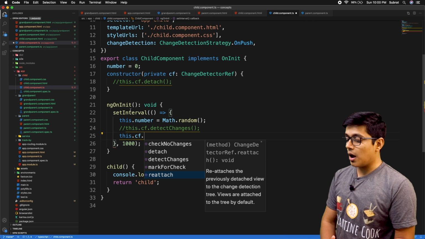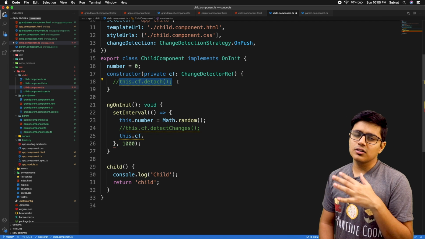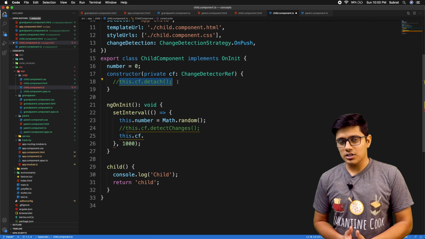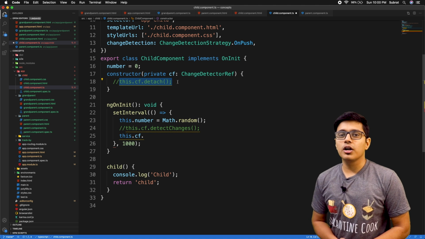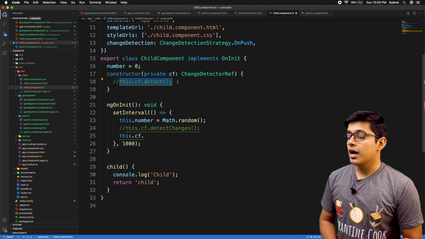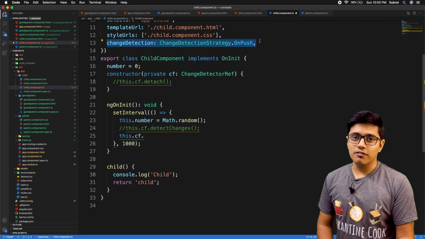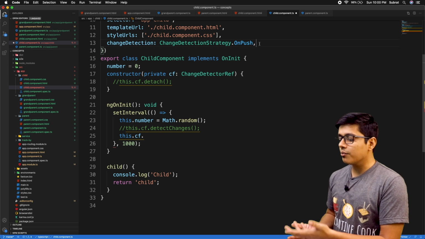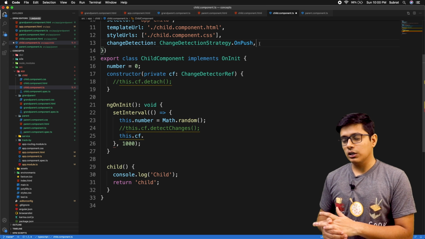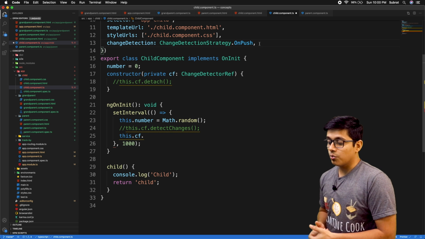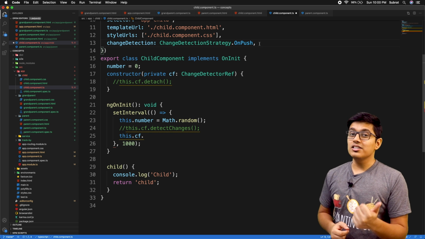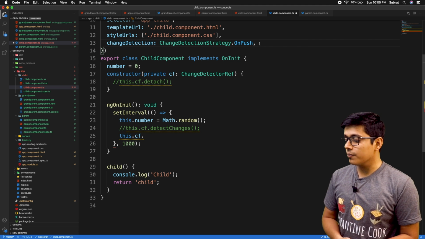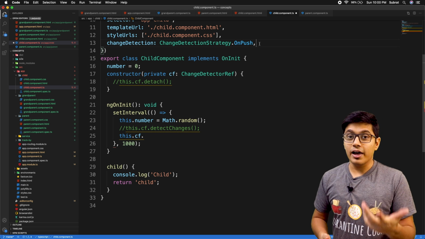So suppose you have detached your component in the constructor and after some time you think it needs to be checked by Angular change detection, then you can reattach your component to the Angular change detection and it will work according to the strategy you have given. If you haven't given any strategy, it's the default one, and if you have given OnPush, then it will wait for any changes by any change reference or any changes in your input field, or any event handler, or if you're using any impure pipe like async.